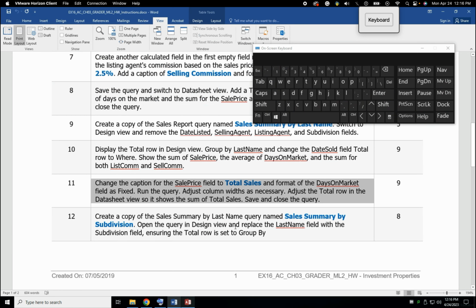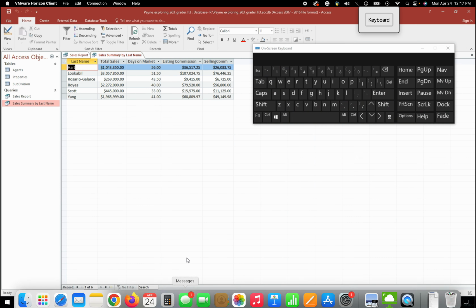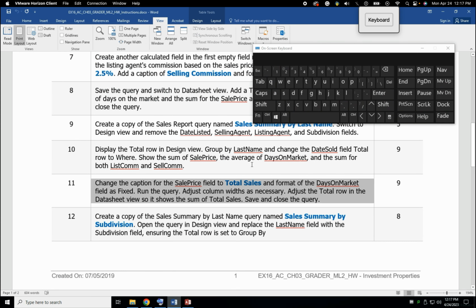And when we've done that, then we're ready to adjust the total row on the datasheet view so it shows the sum of total sales. Okay, so the way that we do that, let me make sure, did I miss a step? I don't want to throw you guys off.